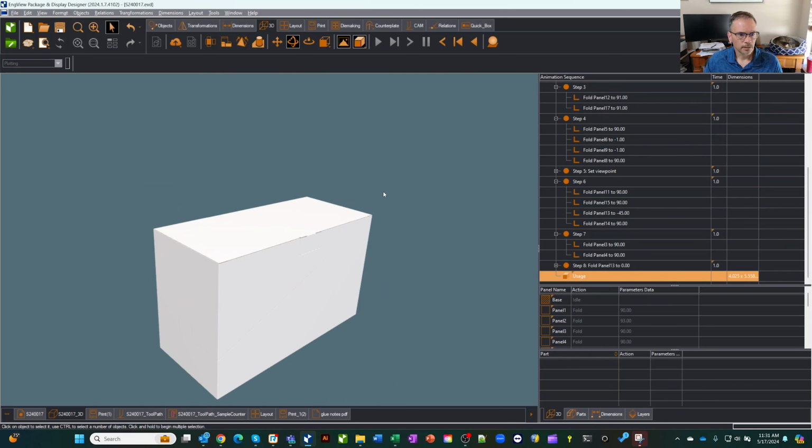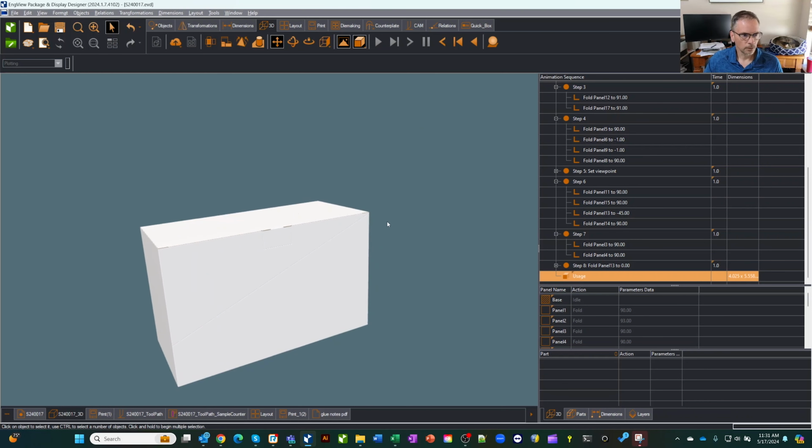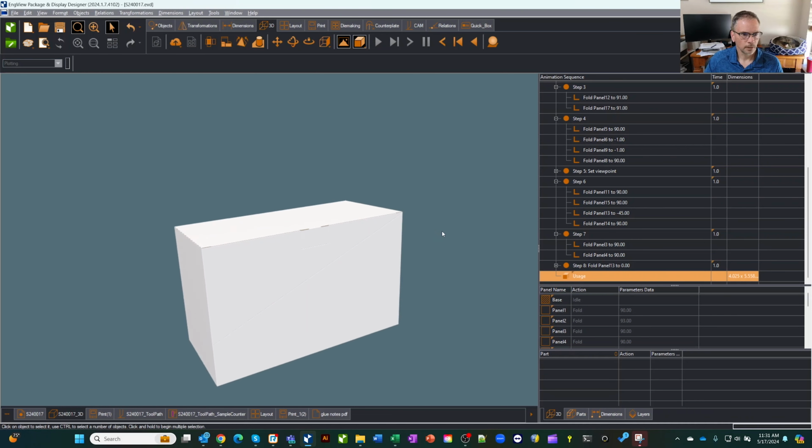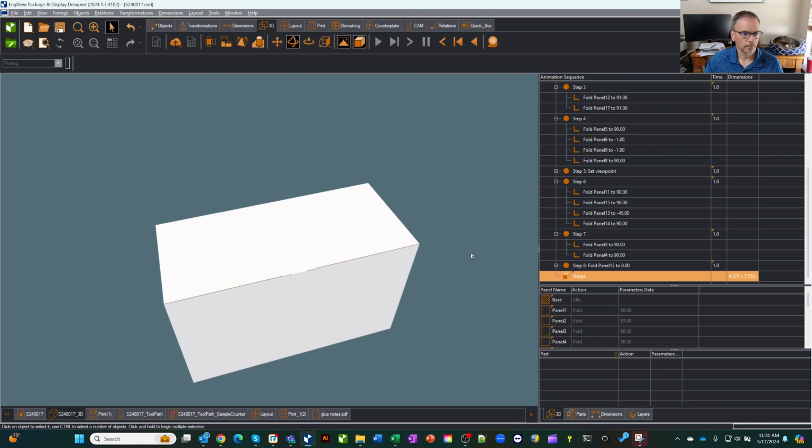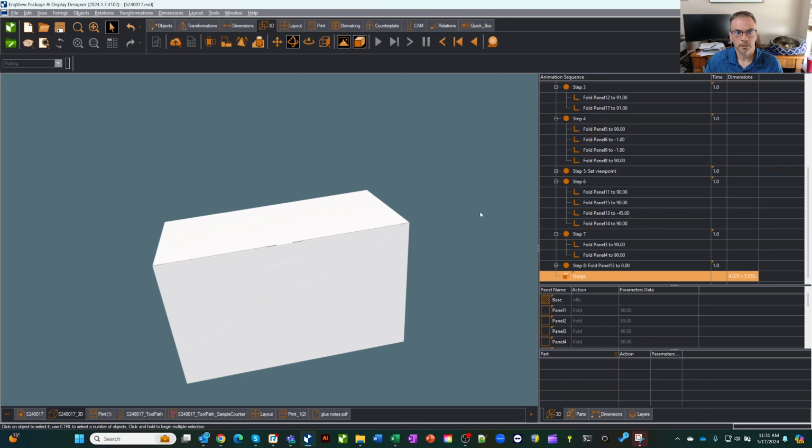So anyway, that's how you work with 3D. You can insert steps, delete steps, and basically create your own animation. And then from here, you can upload it into our shared space. So hopefully this is helpful. Thanks.